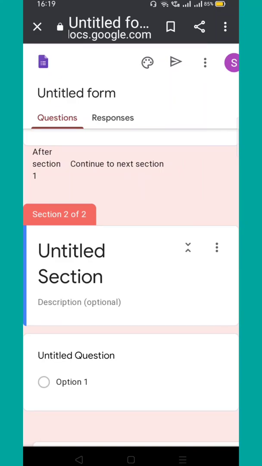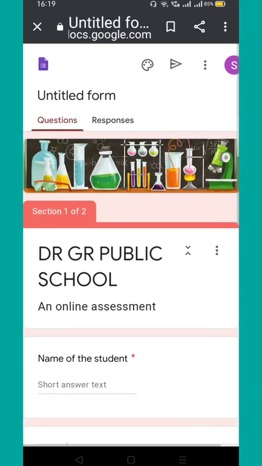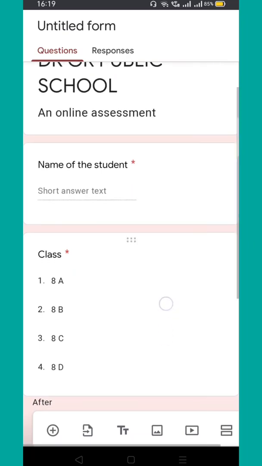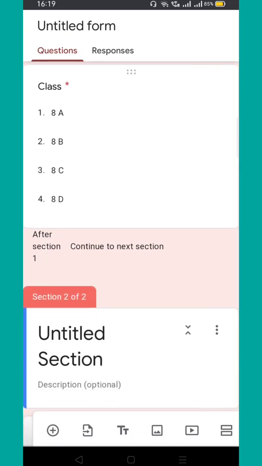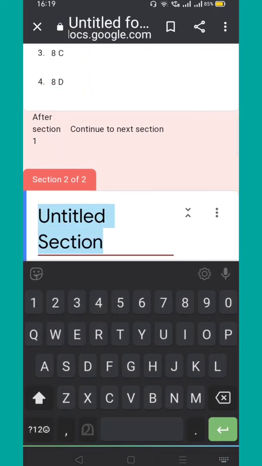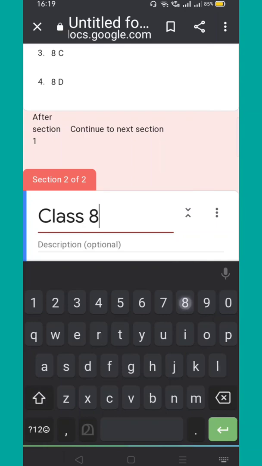Section 2 of 2 is the new section, and section 1 of 2 is the section in which you need to collect the name of the student as well as the class alone. In section 2 of 2, I am going to type my questions. In the untitled section, I am going to type the title as Class 8 Science.